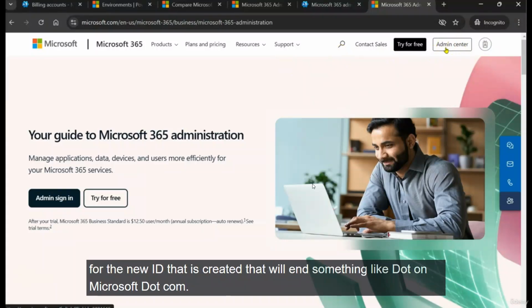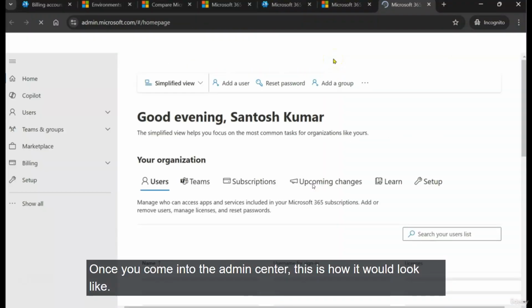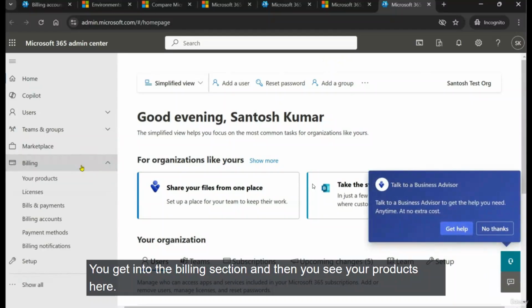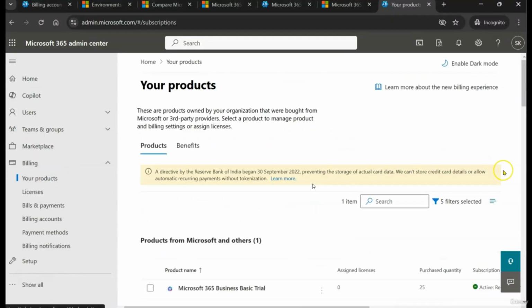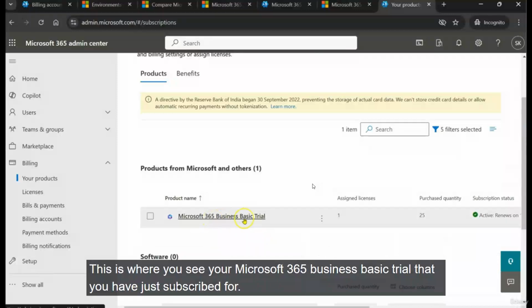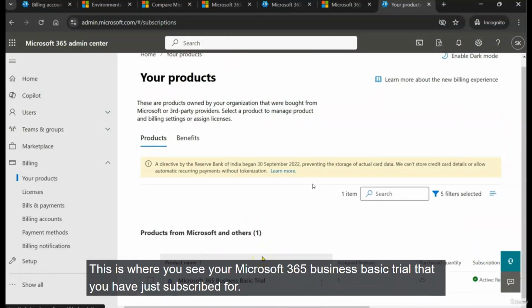It would ask you for the new ID that is created, which will end something like .onmicrosoft.com. You provide that user account and the password and get into the Admin Center. Once you come into the Admin Center, this is how it would look. You get into the billing section, and then you see your products here. This is where you see the Microsoft 365 Business Basic Trial that you have just subscribed for.